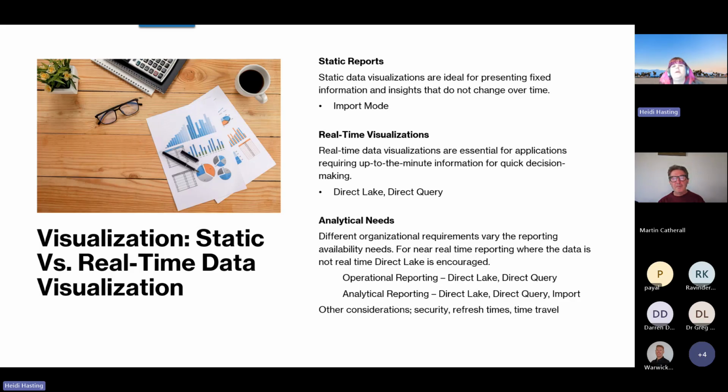When we're doing real-time visualization, we can look to go DirectQuery or Direct Lake. But if we're doing analytical reporting where we might want the day's data set as opposed to near real-time or immediate, we can look at going with a combination of all the different options. So it just depends whether you want to do Direct Lake or not.